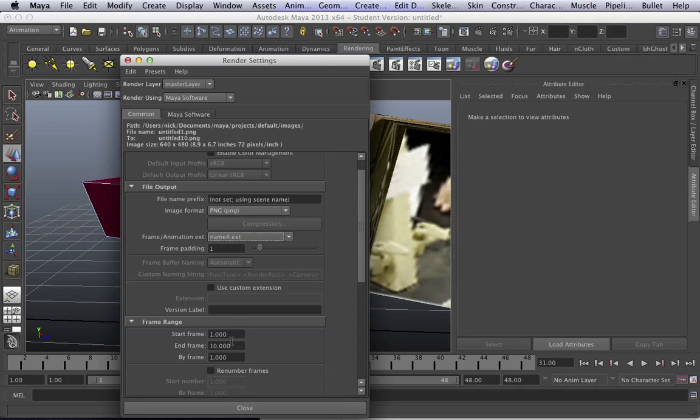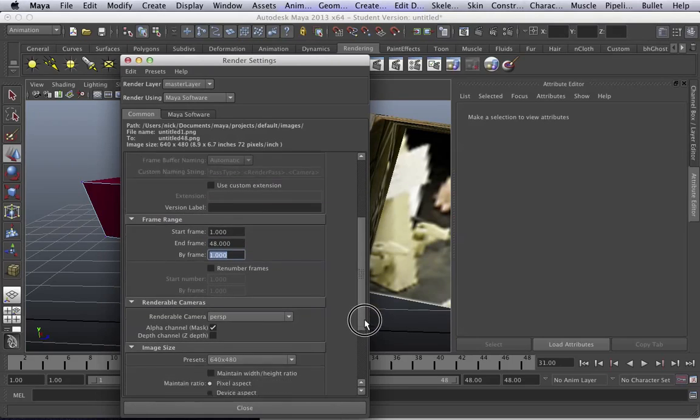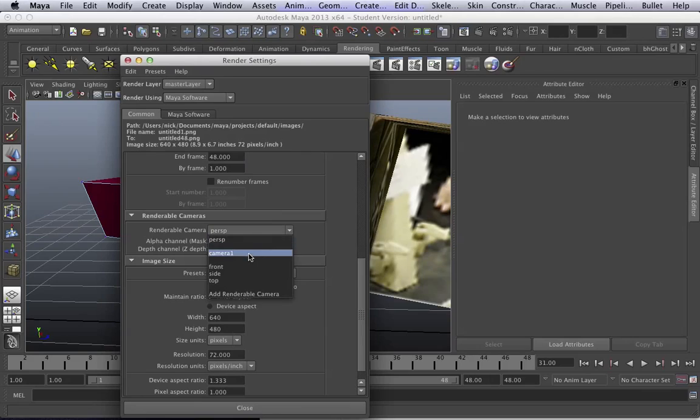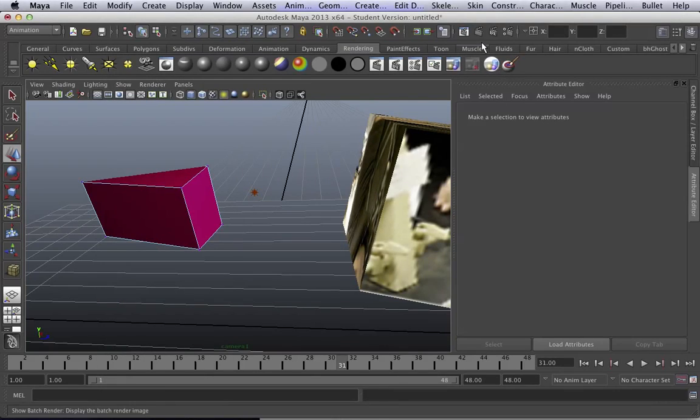Then you have to set your frame number. By default, it's not all the frames in your actual animation. Just type that in. Then choose your camera. Otherwise, it just renders the perspective window. You can render any window you want. Alpha channel, mask, size. Now you choose the size. Choose the pixel size. And now, you're ready to go.